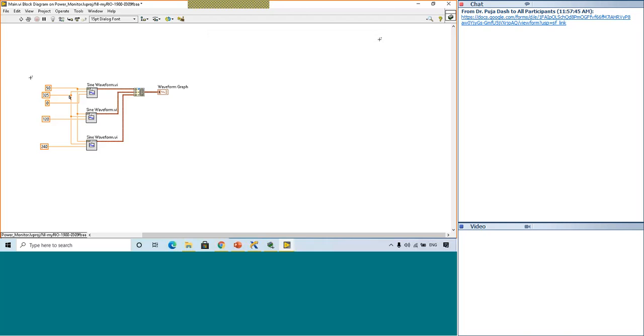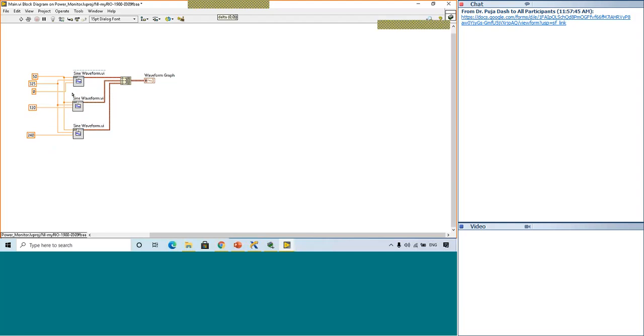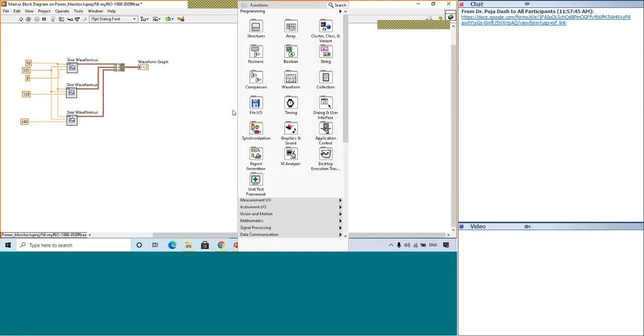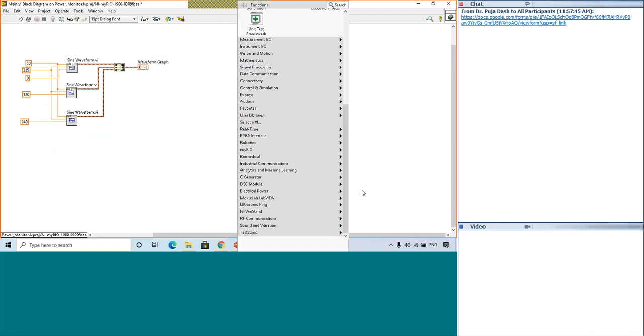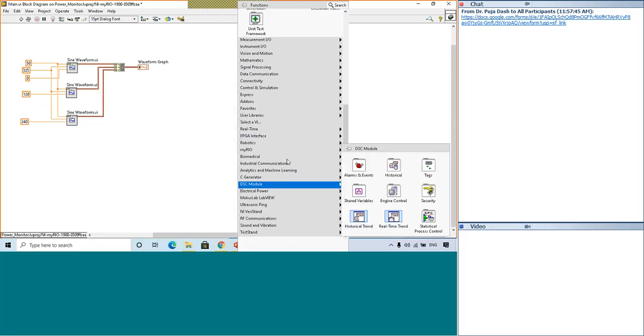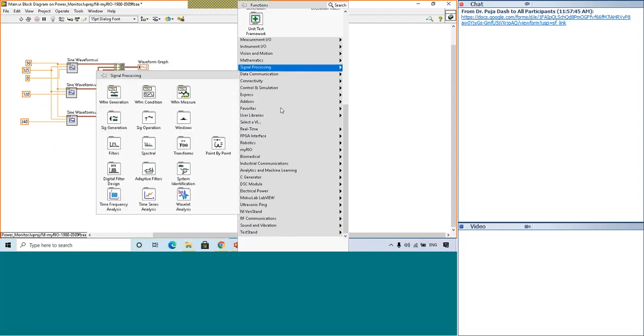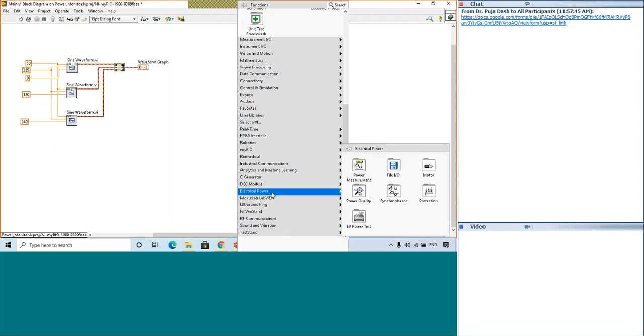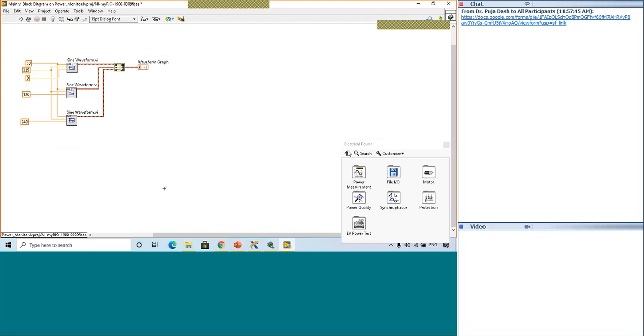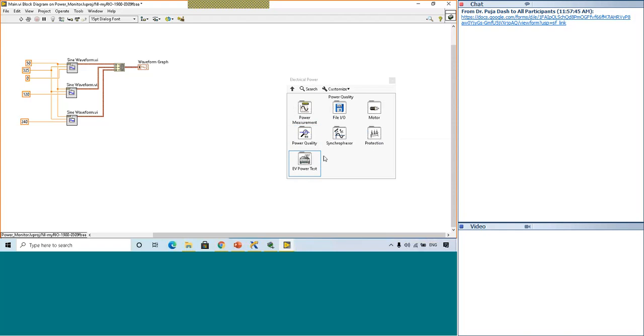So this is just a test waveform which is generated, and I have to process it. Since this is with respect to grid-based data, you have a separate toolkit called the electrical power toolkit, which is basically a toolkit specifically used for electrical power measurements.